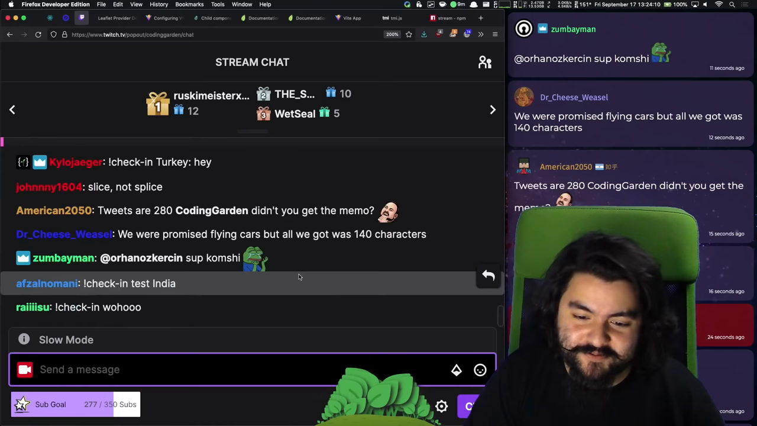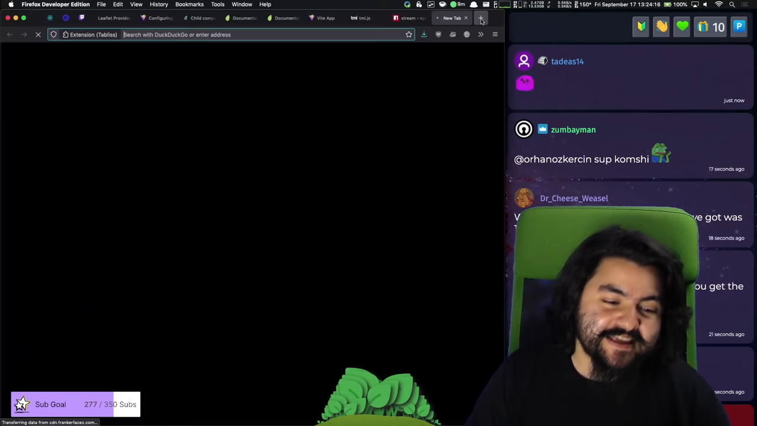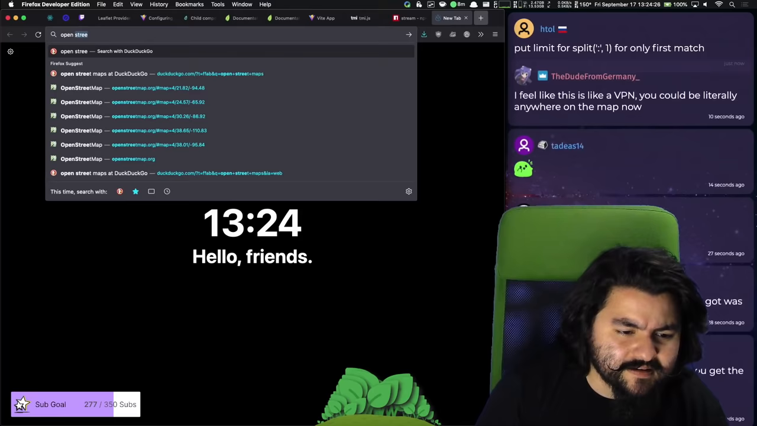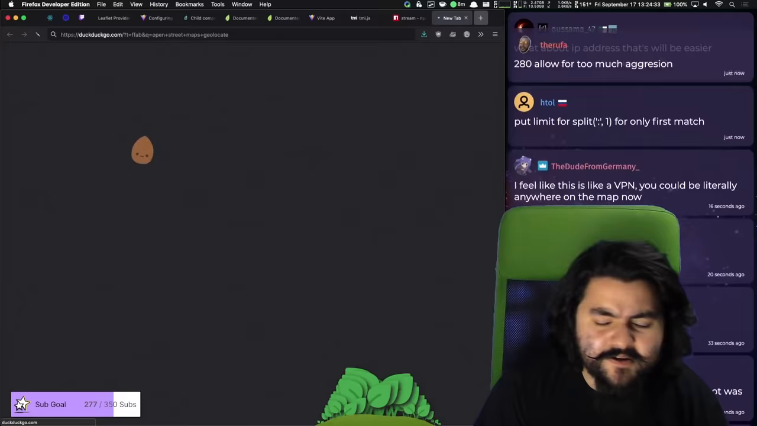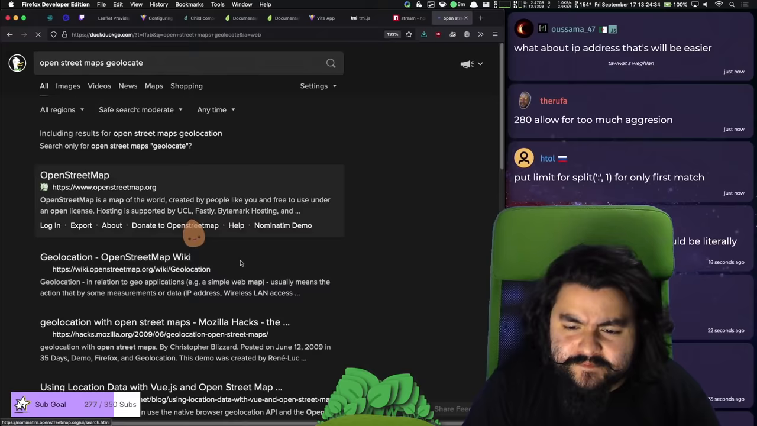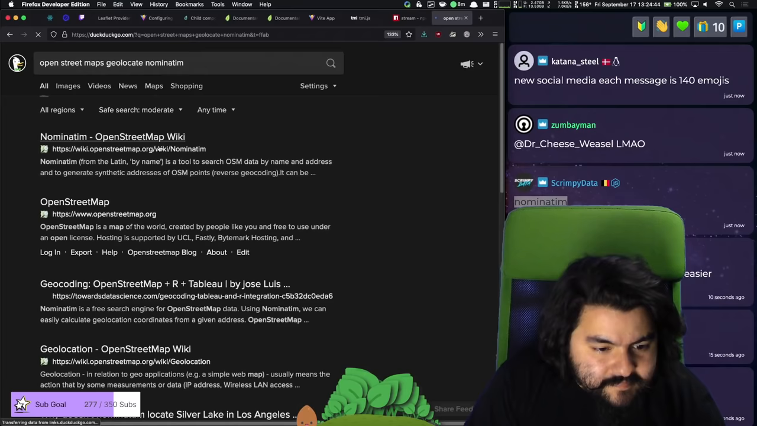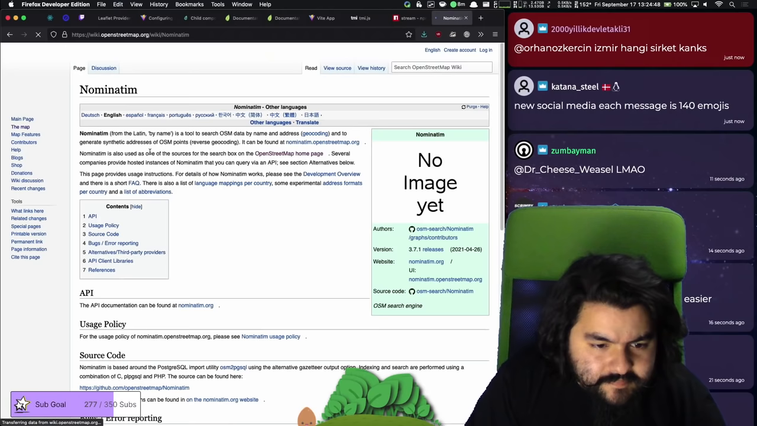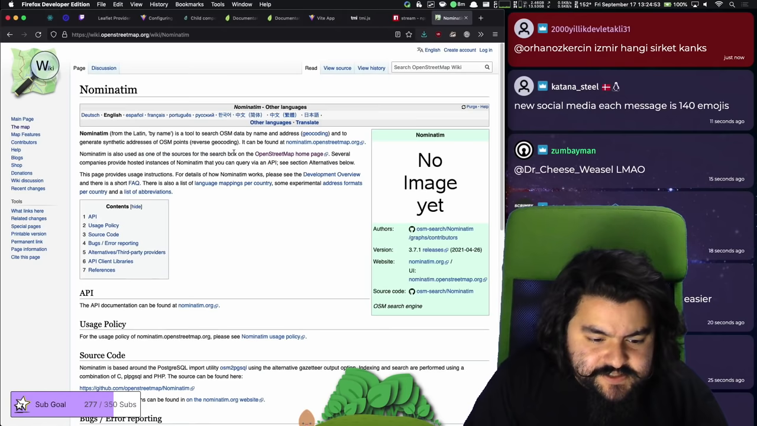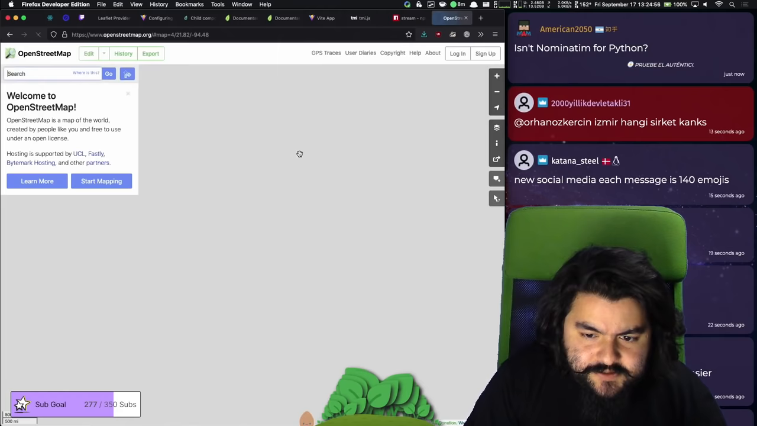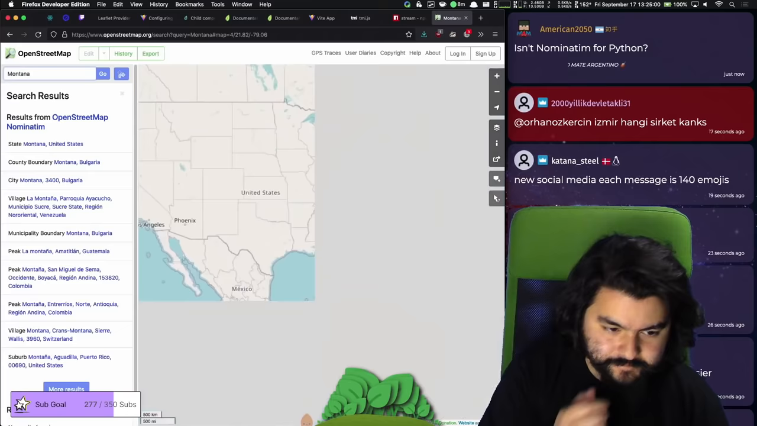But we're gonna geolocate this. Now, I know that OpenStreetMap has a geolocation API. It starts with an N. Does anybody know what it's called? That's it, Nominatim. Thank you, Scrippy Data. It is used as one of the sources for the search box on the OpenStreetMap homepage. So, for instance, if I search for Montana, this list of results is coming back from that API.